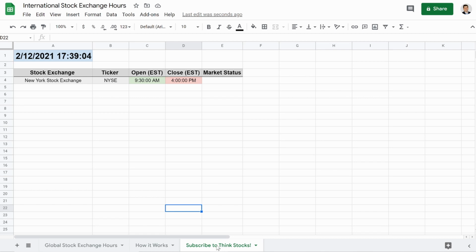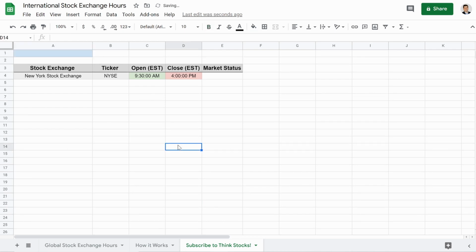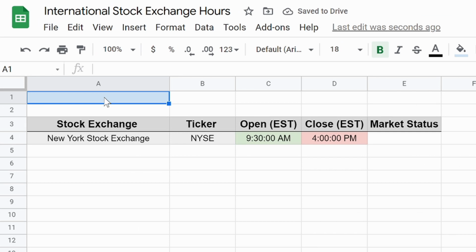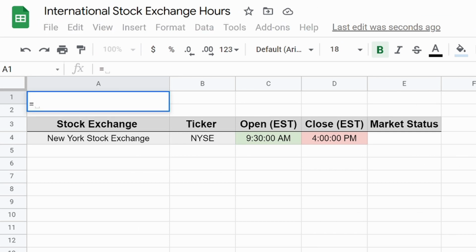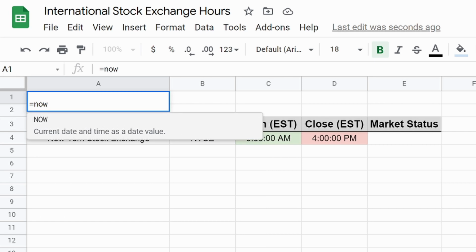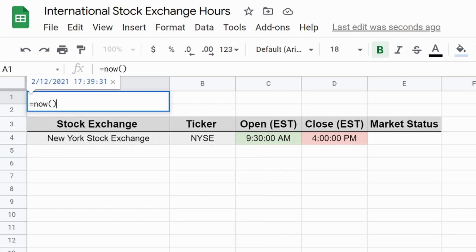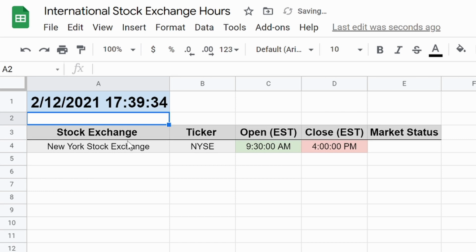I'm going to show you how to do it, and I'm going to try my best to explain every single step. So first, let's delete that. We'll delete that as well. Up here, A1, or wherever you want it in your portfolio tracker, you can hit equals NOW, open and close parentheses, hit enter. That will give you the time. So equals NOW gives you the time. Very easy formula, but you need that to then create this market status, whether the market's open or closed.